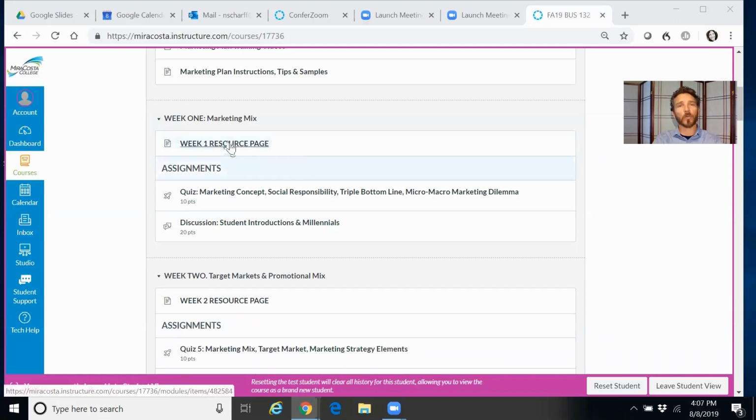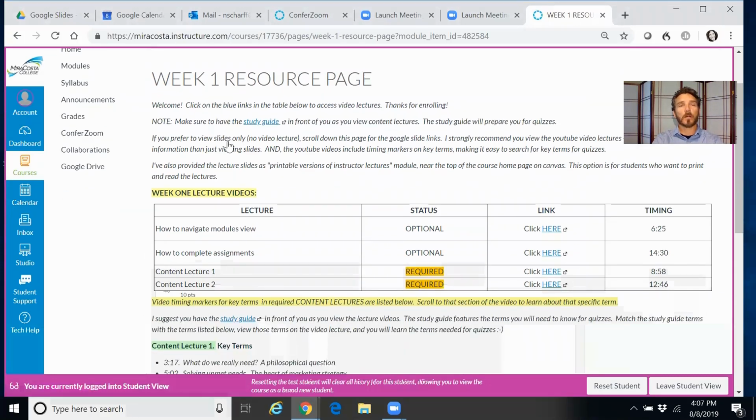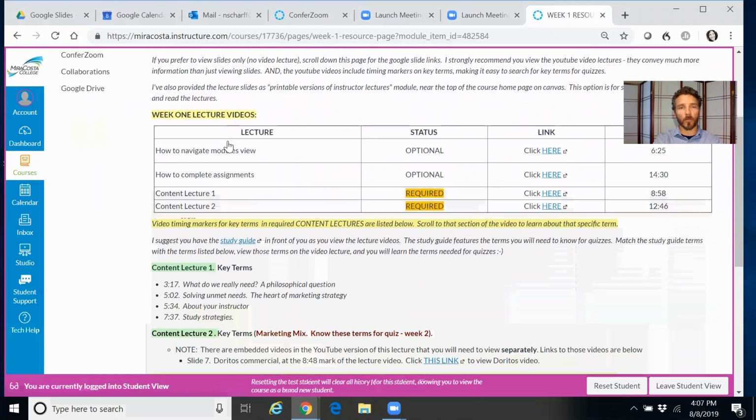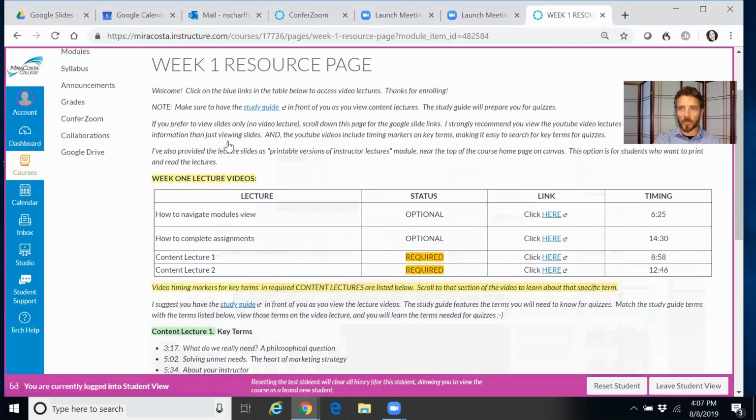Let's say, for example, we go into the week 1 resource page. We click on that link, and here you see welcome. And you see lecture videos in a table format and key terms beneath that. Let me explain this to you a little bit because it's going to look like a lot of information, but I'm trying to give you everything that you need to be successful in the course, especially given that we don't have a textbook for this course.